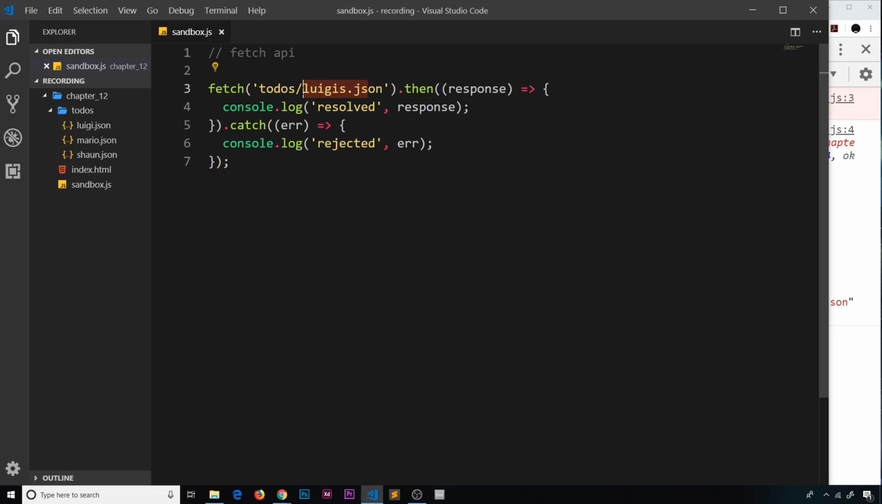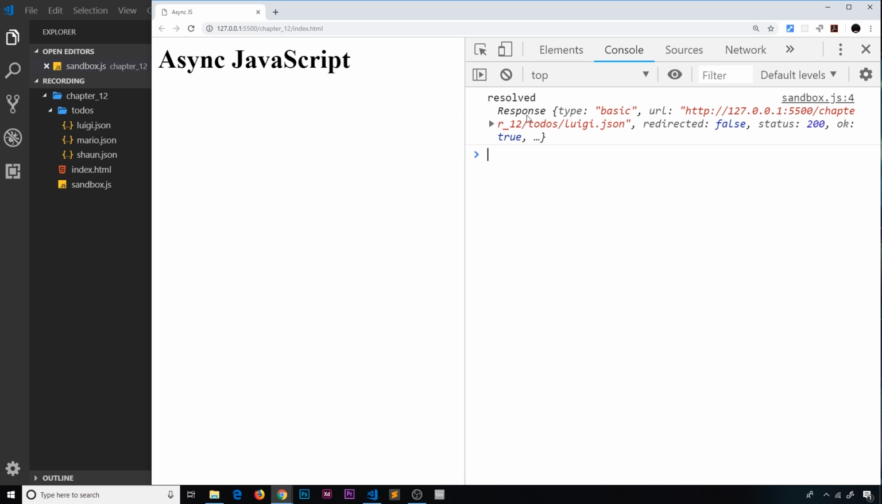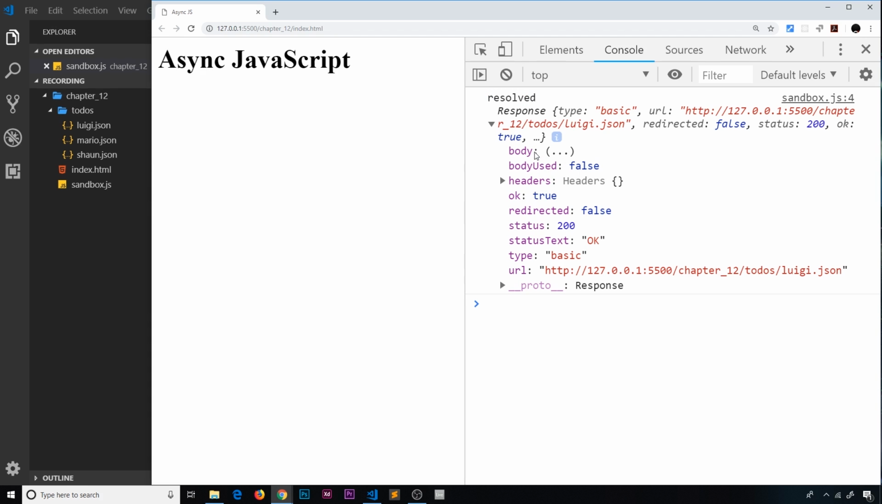But if there's a network error and we can't, for whatever reason, reach the resource, then it's going to reject and we're going to fire this callback function. Okay? So then let's change this to the correct URL. I'm going to save it and check this out. And now we can see resolved and we get this response object right here.